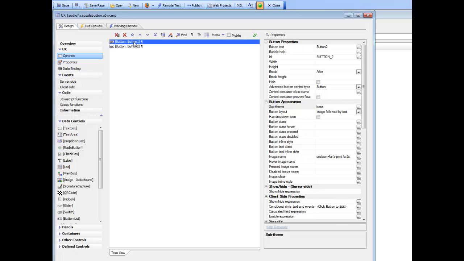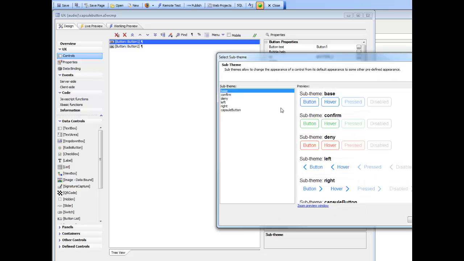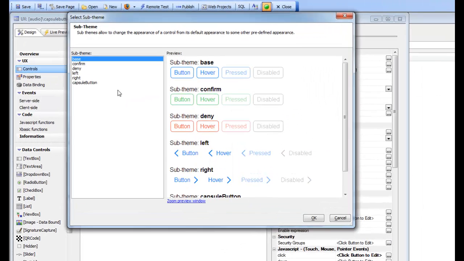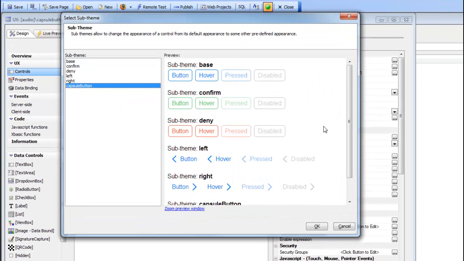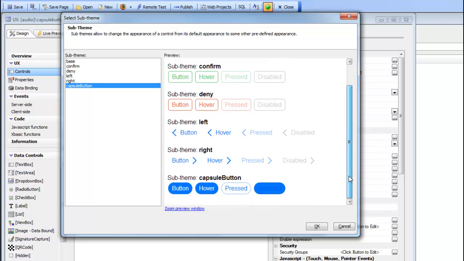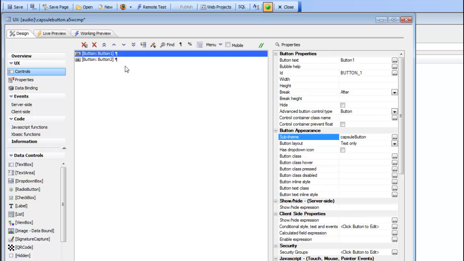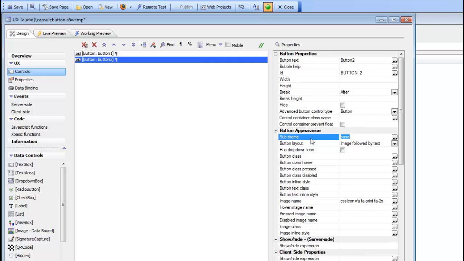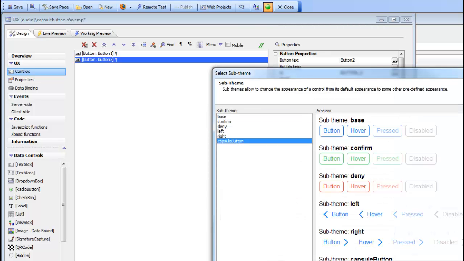So let's go to the first button here and change the sub-theme to a new sub-theme that we've just defined called capsule button. So if we scroll down here, we can see that a capsule button looks like this. So we'll go and change the first button to use a sub-theme of capsule button, and then we'll go to the second button and we'll change the sub-theme of this button as well.